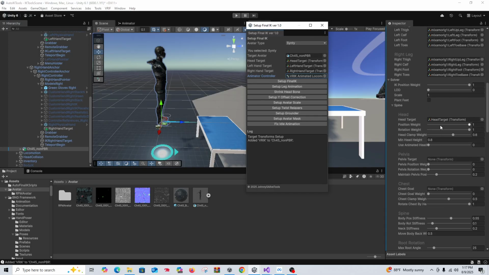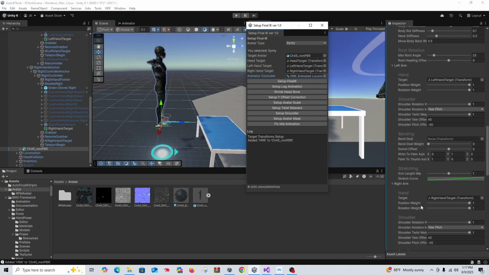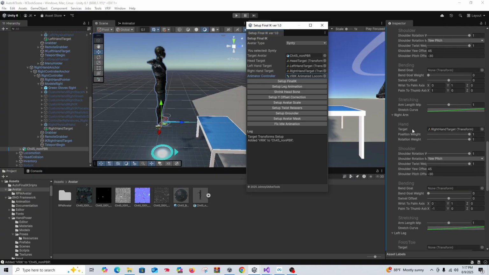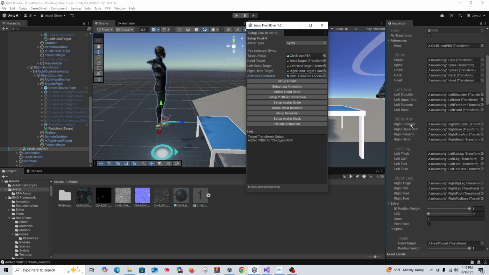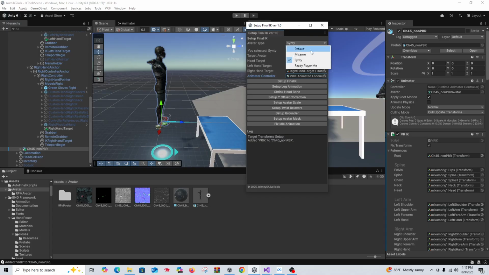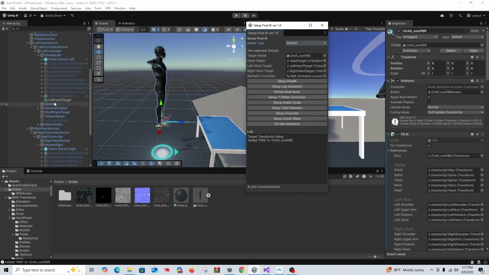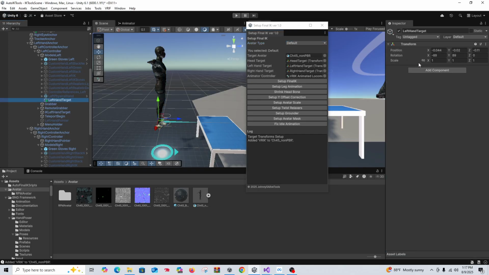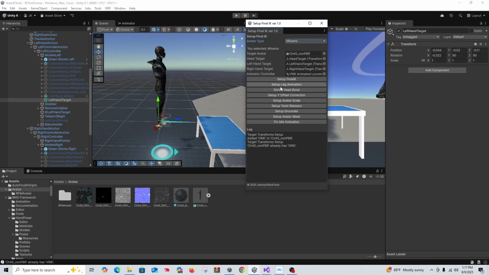It does all the assignments for you. Sets up your stretch curve mips. Assigns your targets. Now with the targets, I had to set the Synty, but if you leave it at default, it's not going to do anything. It'll leave these at the 0, 0, 0, 0. And you can see I had it set to Synty. It gave me a base rotation for my hands. I can set it to Mixamo, and that's what this is. And then if I hit set up Final IK again, it'll give me a basic rotation of where my hands need to be. Now you'll still need to line everything up a little bit, but this gets it really close to where it needs to be for you.